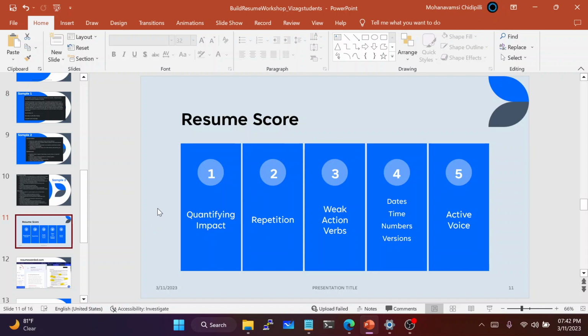Next point is resume score. Resume score means how you will get more weight in your resume. First one is quantifying the impact. Okay, what is meant by quantifying?